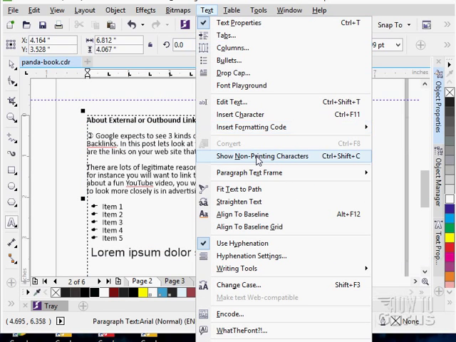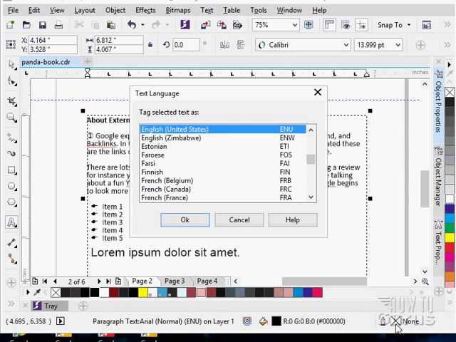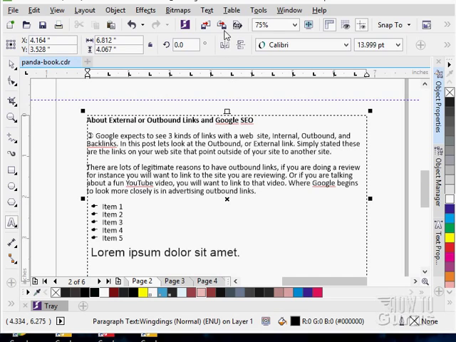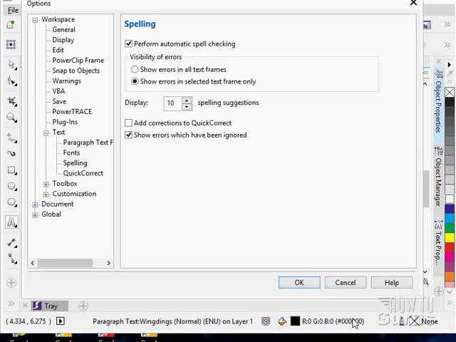And then continuing on down here, there we go. The quick correct will just go through and correct it automatically for you. You can choose what language you're working in. Right now I have mine set for English, US. And then finally, at the bottom of the writing tools, we have our writing tools settings.